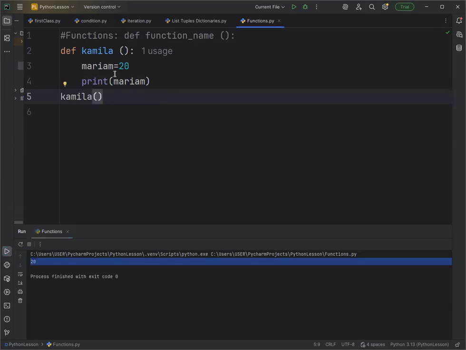Which means I can write as many lines of code as possible here. The only thing I want to do, after every other thing I've written, is to call on this particular function on the next line if I want to use it. If I want to use it, I will just call on this particular function.